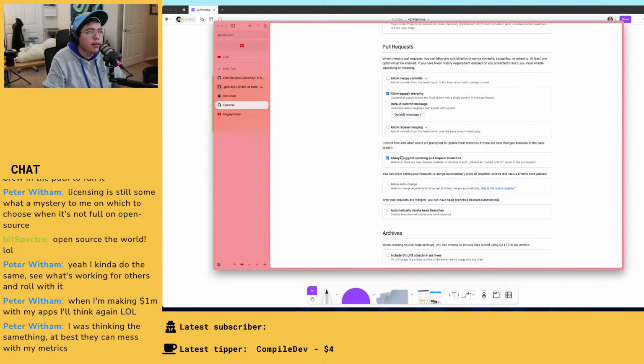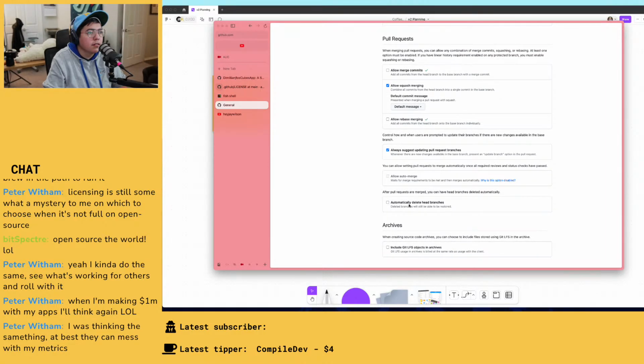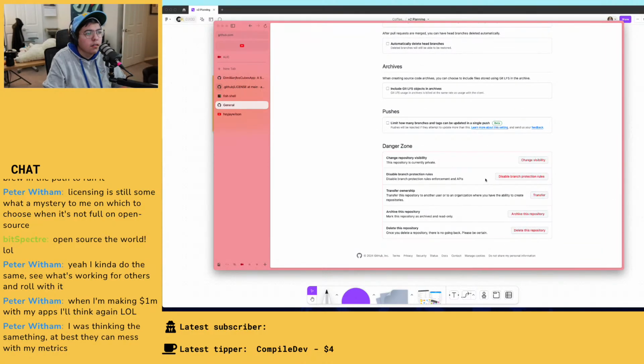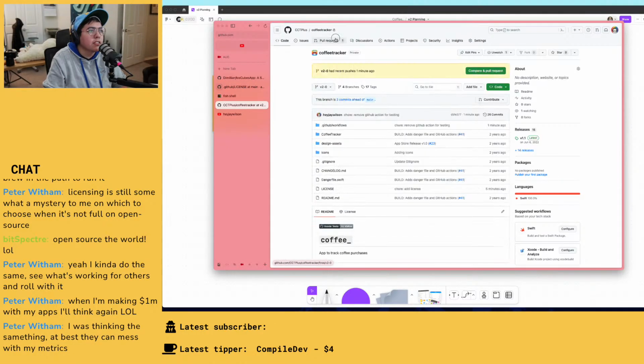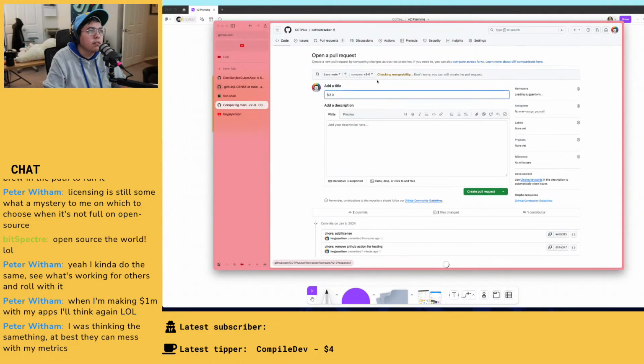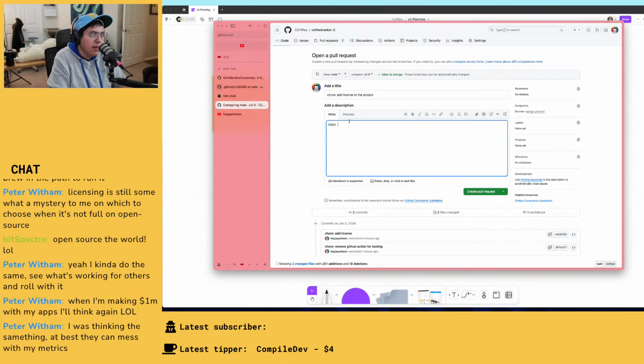We'll do squash merging, I think. Change visibility to public. I probably want to merge in the license first, right? I would imagine so. Sure. Add license to the project. Adds an open source license to the project.